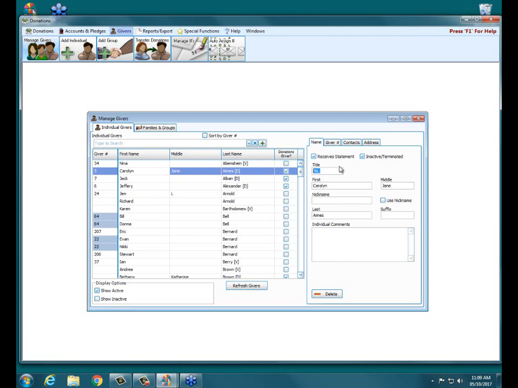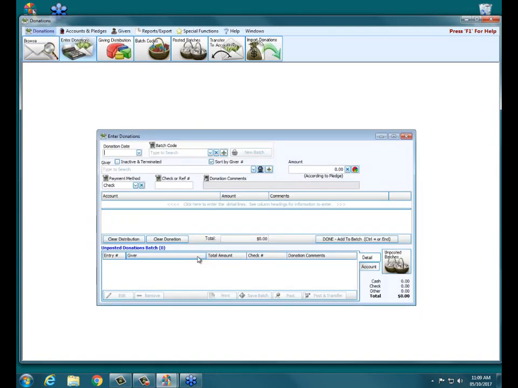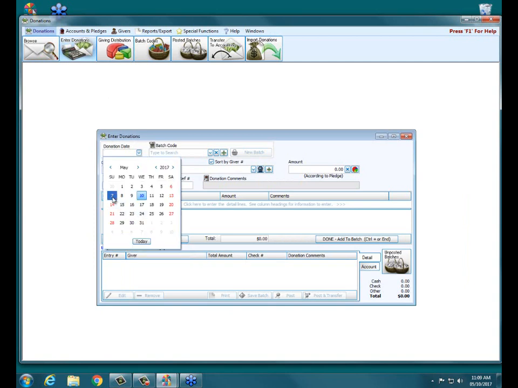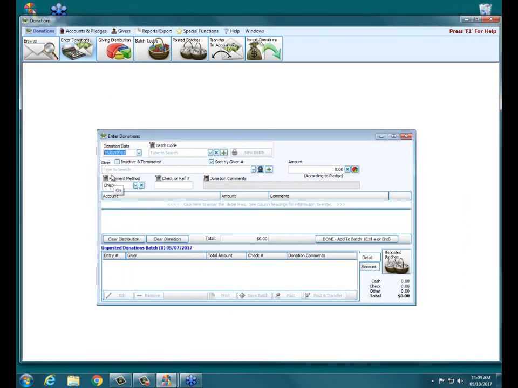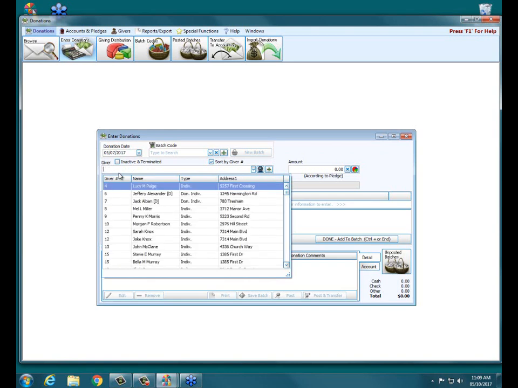So when that is done, going forward, when you are coming here into your Enter Donations window, let's go ahead and set up a donation date for Sunday. When I come over here underneath the giver box and I type in her name, you will not see her appear. If I type in her giver number, which was giver number 5, you'll see all of the giver numbers with a 5 in it, but you will not see Carolyn's record appear here.